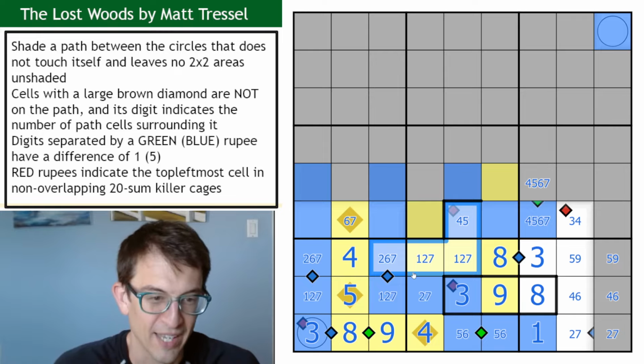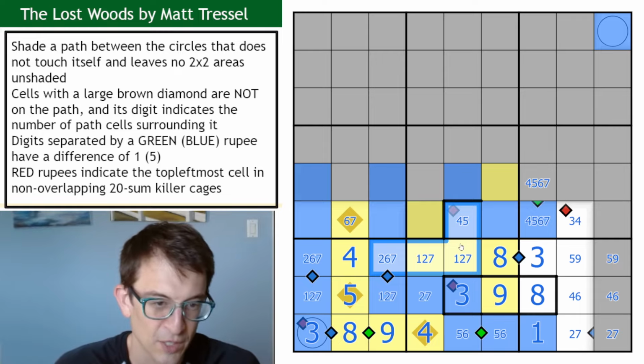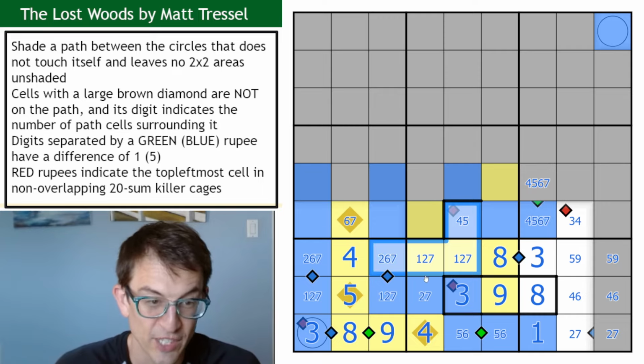No, I need another 1, which I can't have because I already have 1, so that doesn't work. If I get rid of 6, I'm at 15, that doesn't work. If I get rid of 7, I am at 14, which needs another 6, which doesn't work. Okay, so actually I can't take this cell either with 5. So that's kind of interesting.